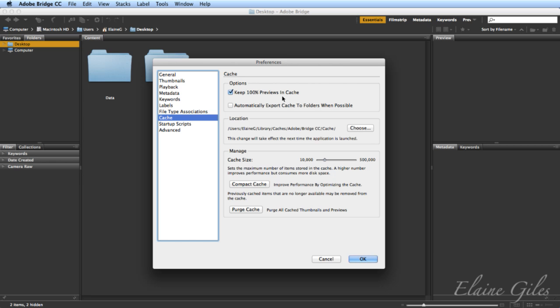Keep 100% previews in cache. Now, if you have that ticked, it will generate much more of a cache file for you. So that cache file will grow. And the reason that it's doing that is it's making Bridge much faster. It's working with Bridge in a way to make it as fast as possible with your images, because it's previewed them, it's saved the previews, and it doesn't have to reread them every time you go into a folder.